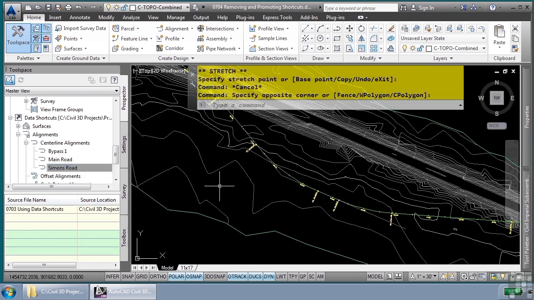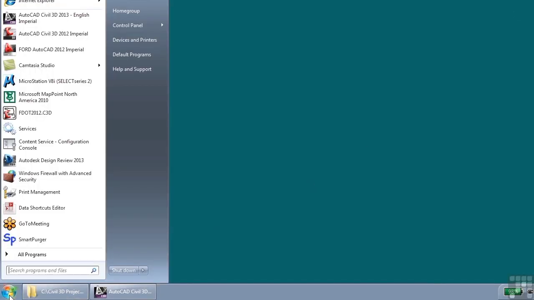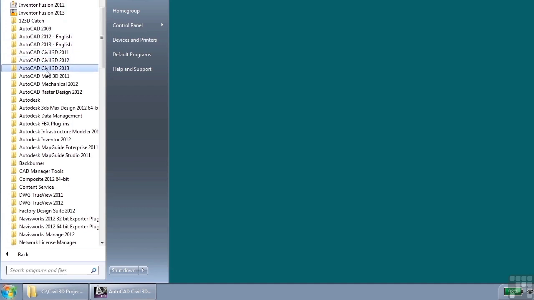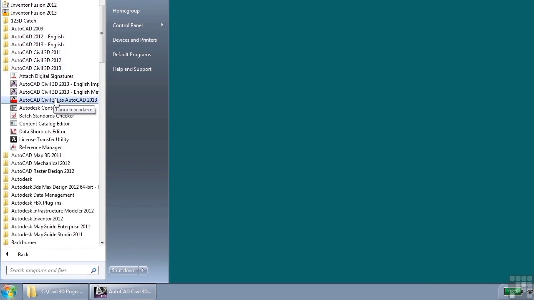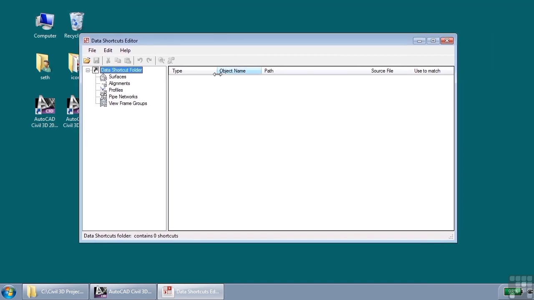One thing also to note, I'm going to minimize Civil 3D. In the Start menu, All Programs, Autodesk category, AutoCAD Civil 3D 2013, there is a Data Shortcuts editor. And this is a really great utility that enables you to make global changes to any of your data shortcuts if, let's say, the path of a file changes.